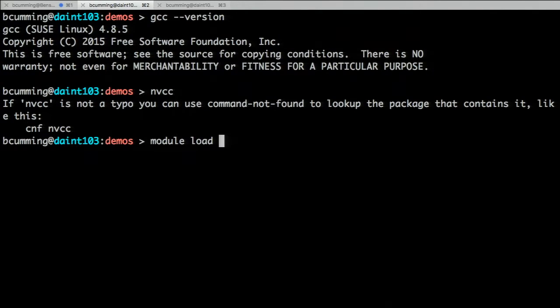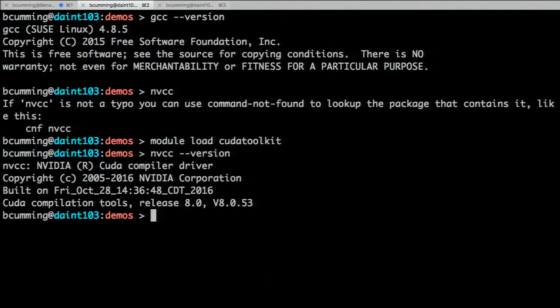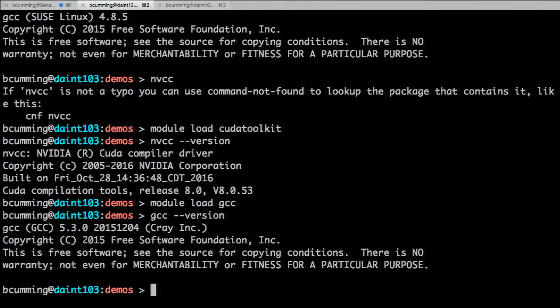So if we module load CUDA toolkit, okay, this has now loaded up all of the CUDA related stuff. So if I go nvcc --version, okay, good. So now we've got the NVIDIA CUDA compiler driver version 8. And now we should have a more recent version of GCC, GCC version 5.3. And you can do those all on one line. So you can just say module load CUDA toolkit GCC if you want.